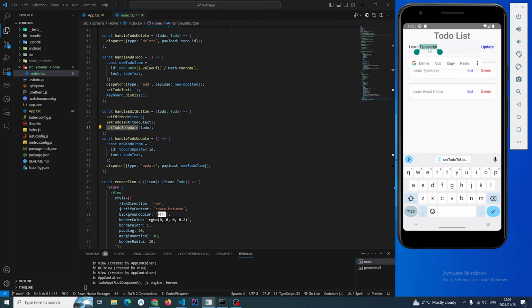Today we're gonna do a simple tutorial which is a to-do app. So you can edit a to-do list item, you can delete it, and you can add a new one.